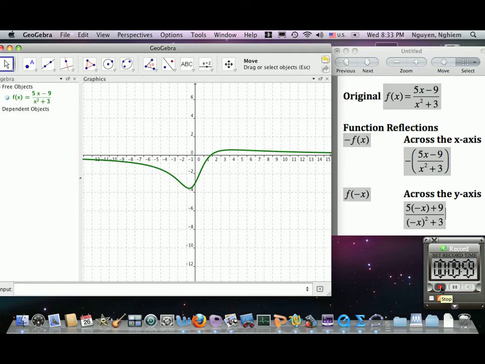Okay, so now that we've seen a few translations of a function already, let's see what happens with function reflections. To illustrate, I've used this example, f of x equals (5x minus 9) over (x squared plus 3), and I'm going to use this as my original function to demonstrate what happens when I do these sorts of reflections on it.